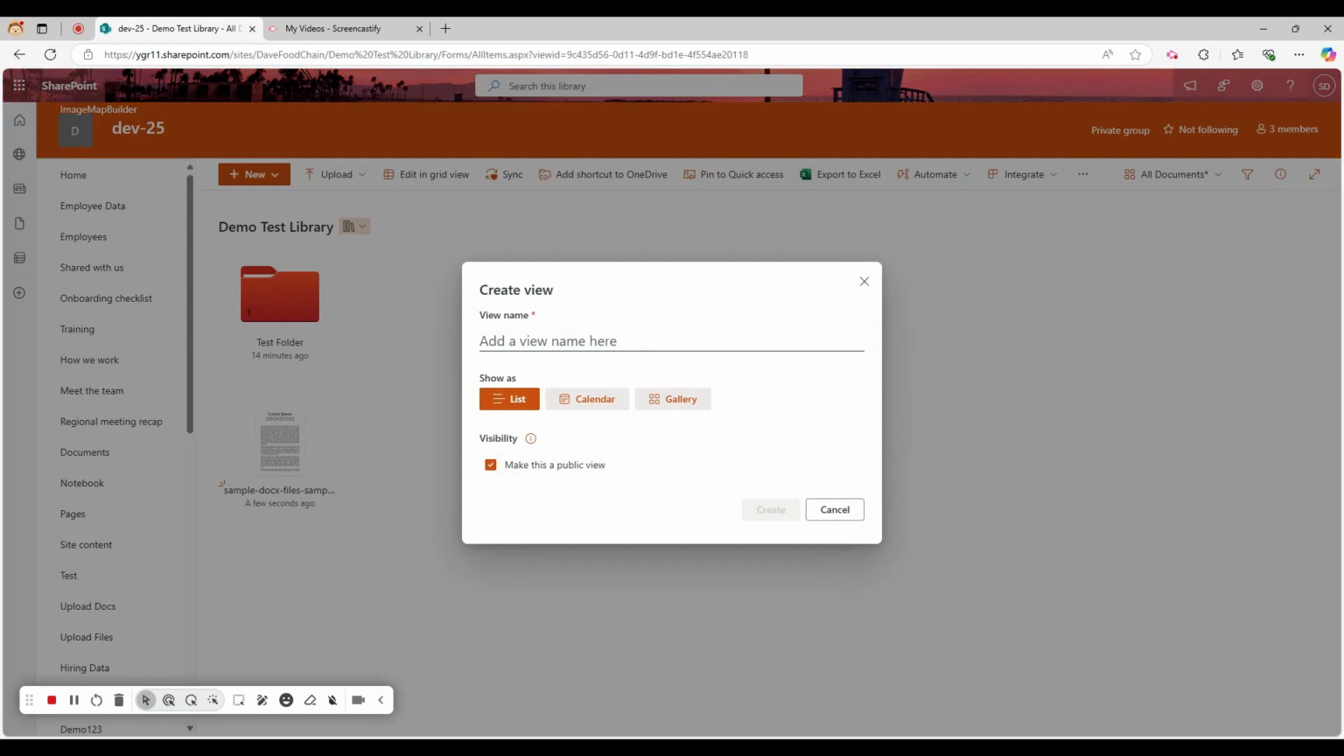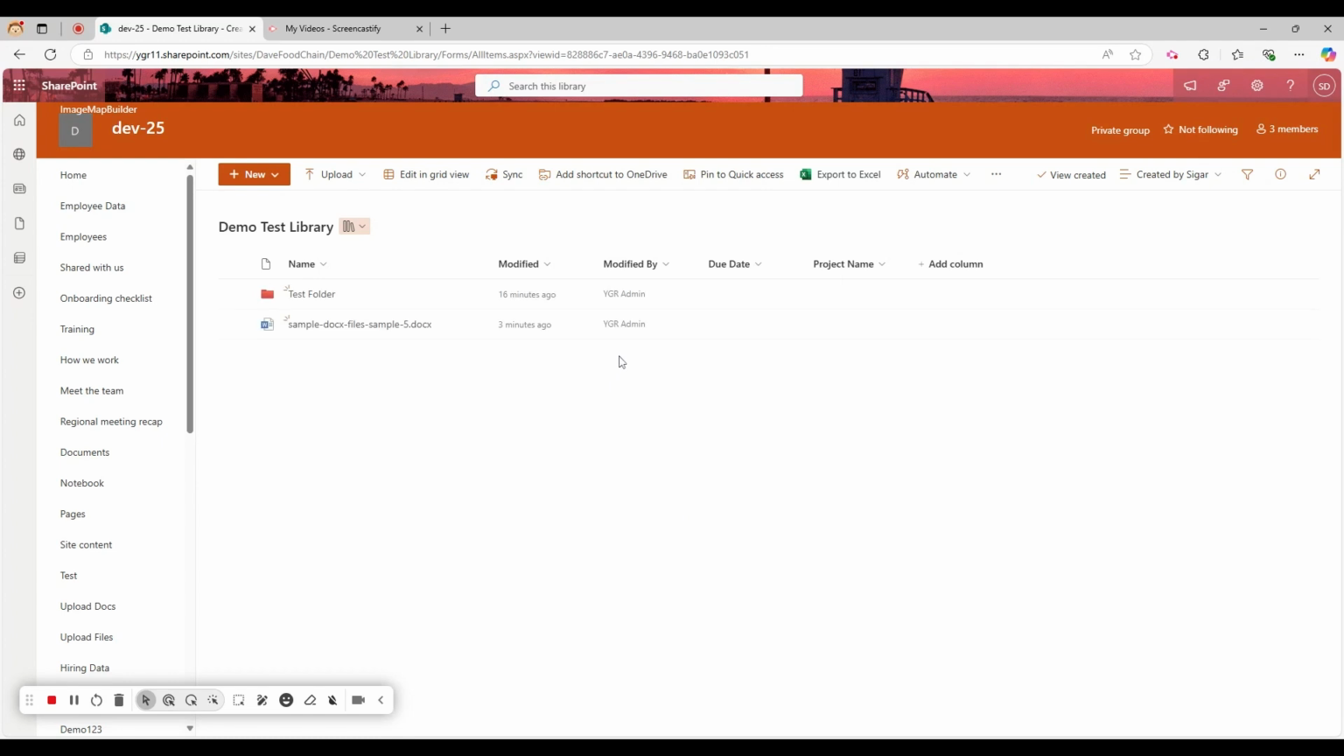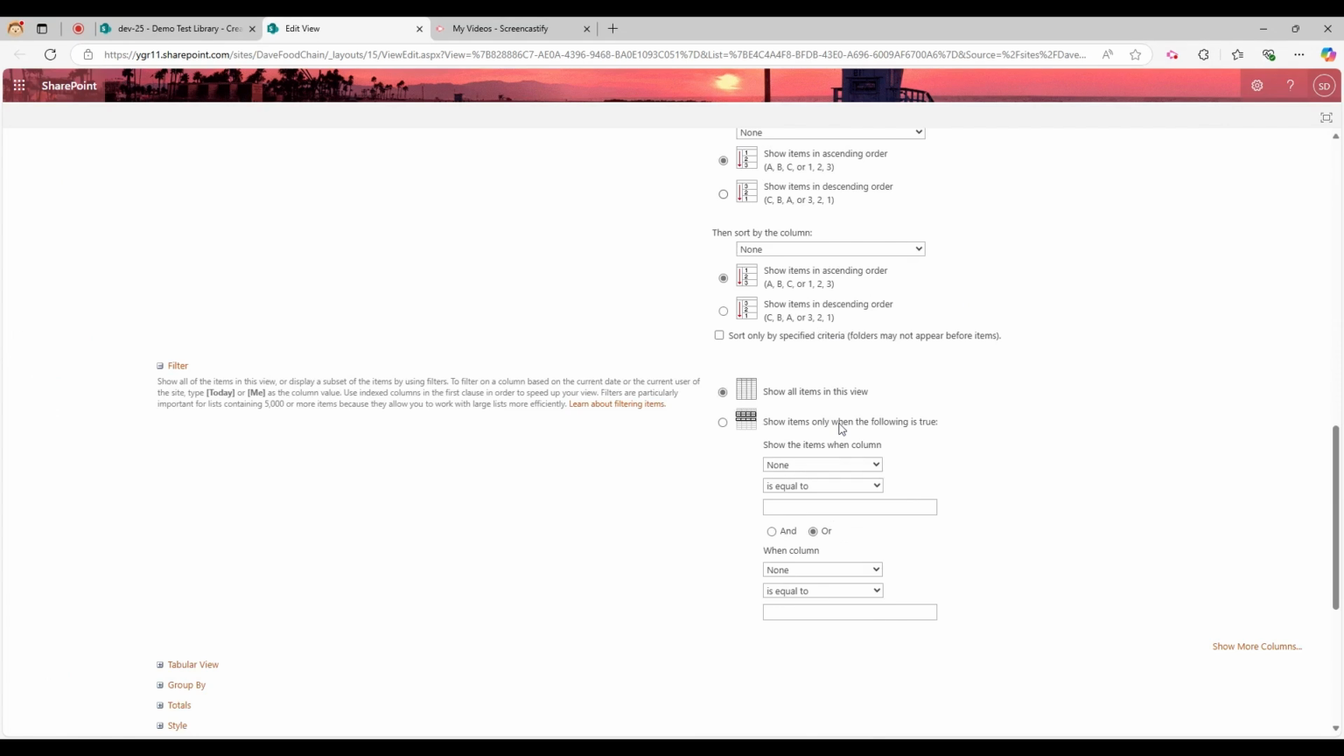Let me try to create one view for created by Seeger, for example. If I click create, I will see this view. Both of these items are available in it. And if I edit this current view, I can set these filter conditions.